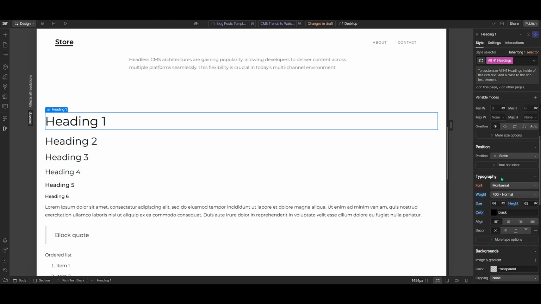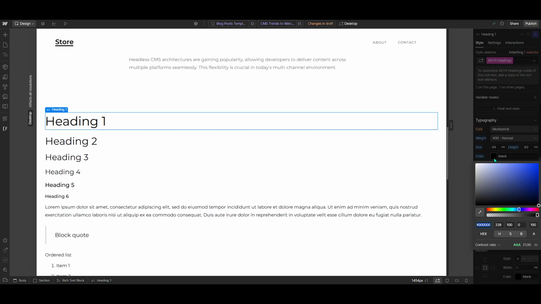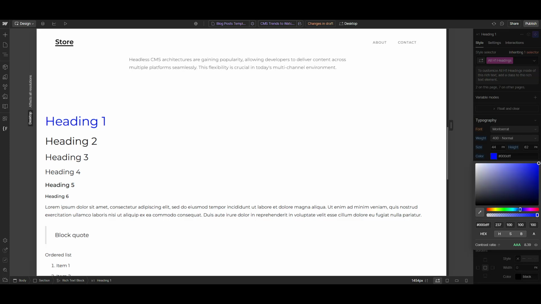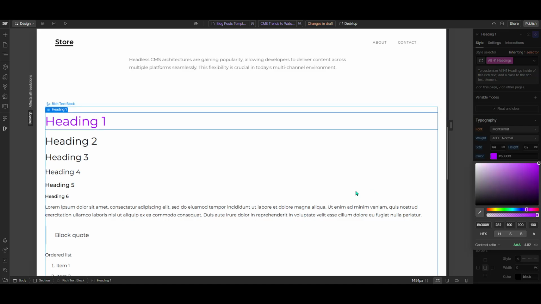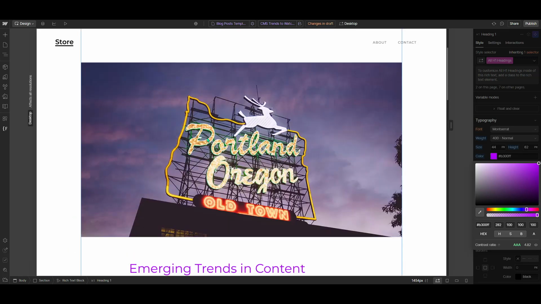This is where the magic happens. By adjusting the color for this class type, you're making a global change. All instances of heading 1 across your site, including those connected to CMS collections, will automatically reflect this new color. It's an efficient way to maintain consistency across your site without painstakingly editing each instance manually.